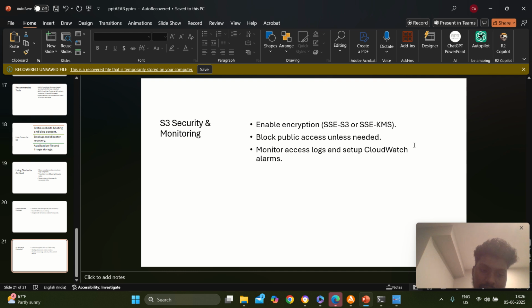And the last one, security and monitoring. Security is critical in S3, so you should enable encryption, either SSE-S3 or SSE-KMS for more control. Make sure you block public access unless you intentionally need to expose the bucket, like for a public website. Also enable access logging and use CloudWatch to set up alerts for unusual activity. This helps you detect issues and risks early.